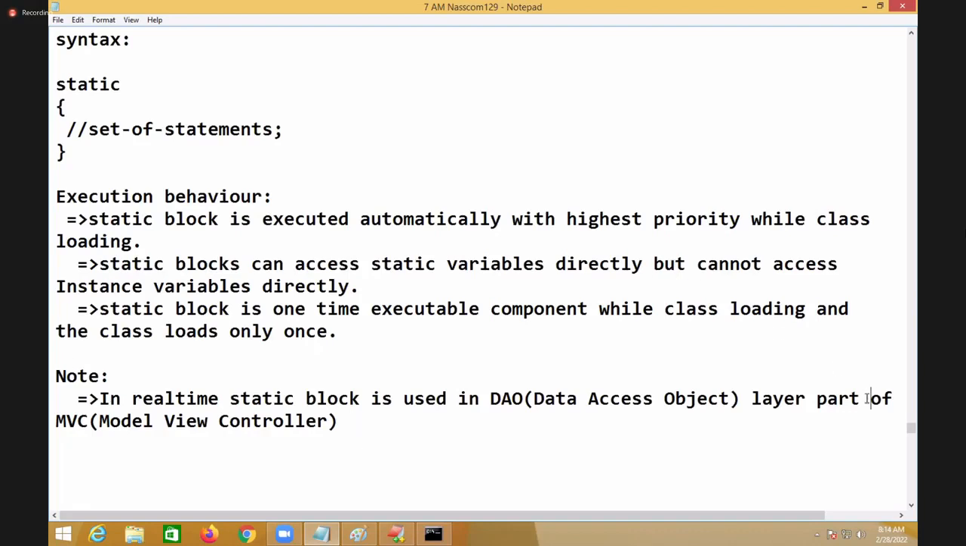In real time, static block is used in the DAO layer of MVC to hold database connection code. Database connection code. In real time, static block is used in the DAO layer of MVC to hold database connection code.